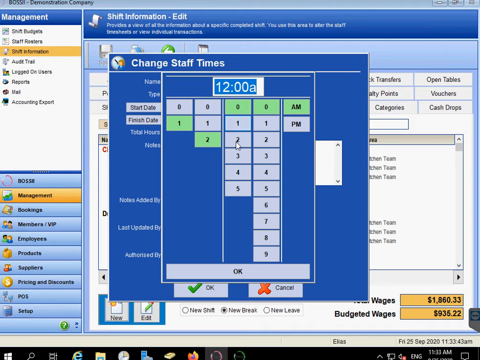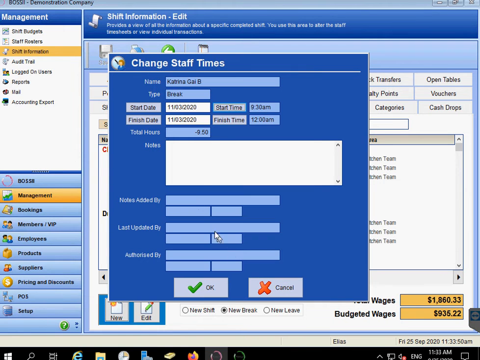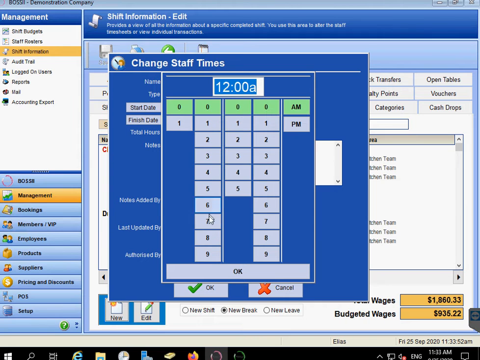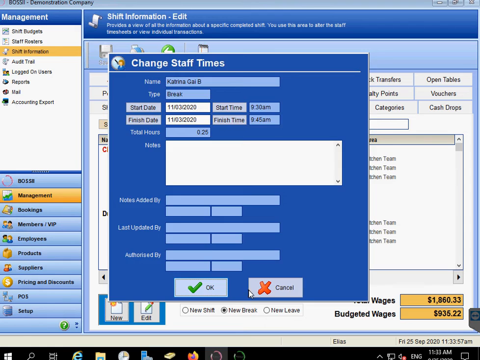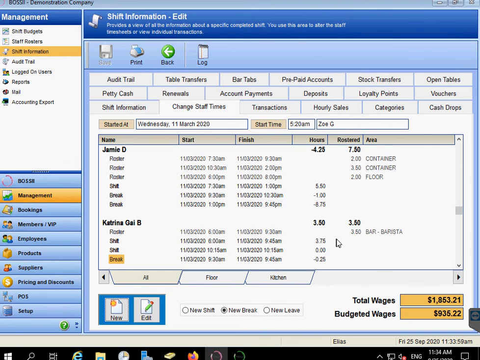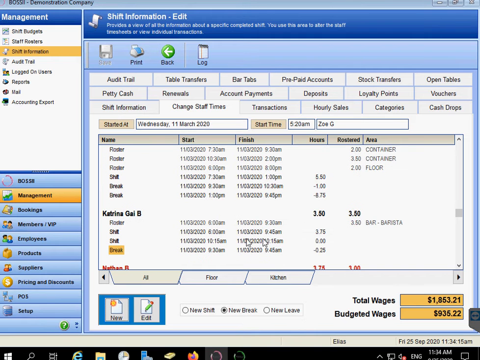And we'll just put a break in for 9:30 a.m. to 9:45 a.m. Okay, so she's now done exactly her rostered hours. So she's gone from red to black. She started at 6 a.m., went to 9:45, and had a break at 9:30. Not really proper, but it doesn't matter.